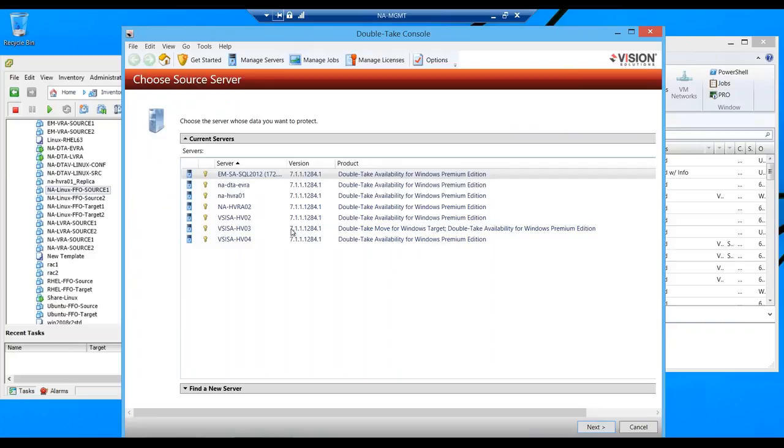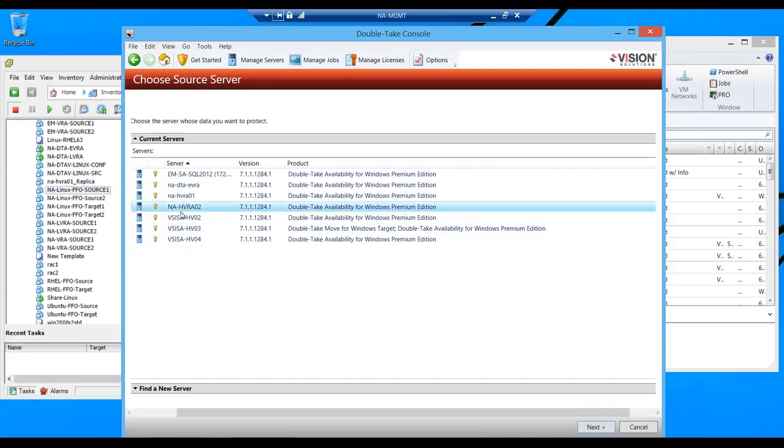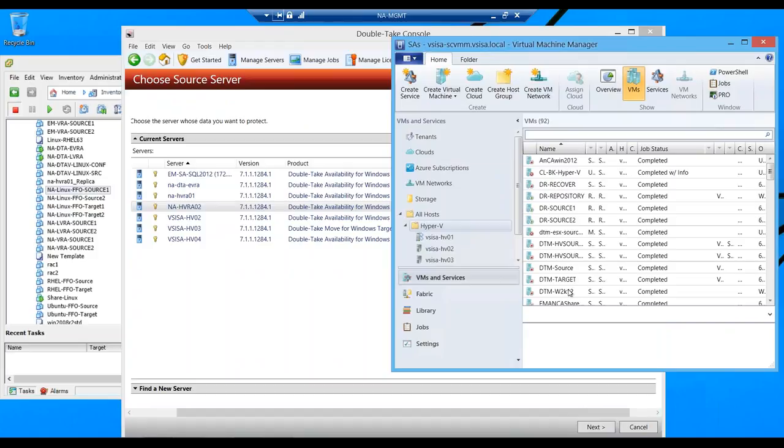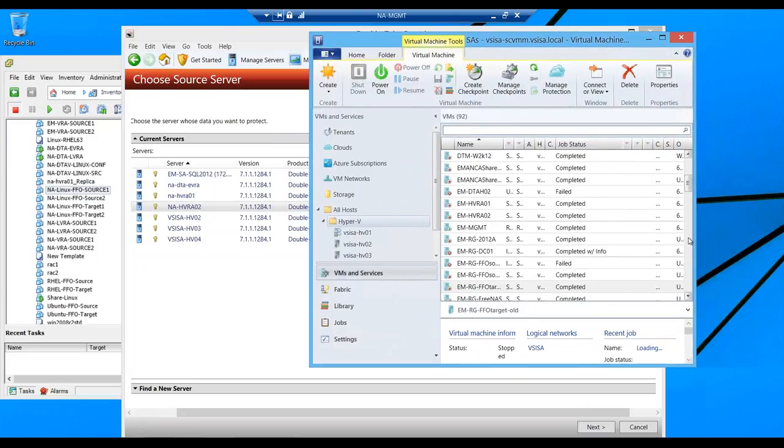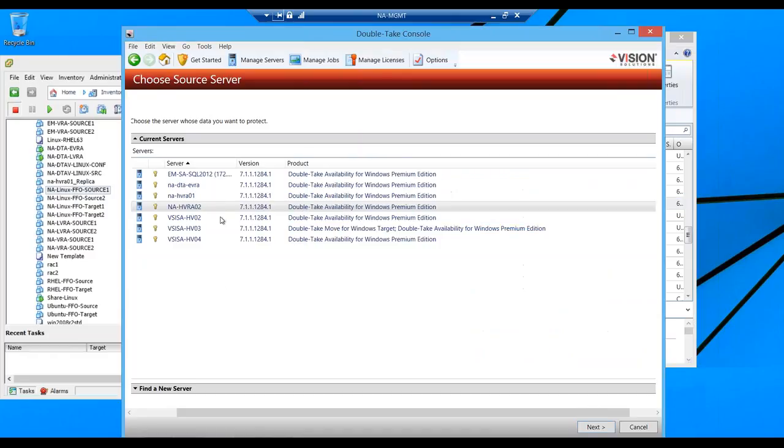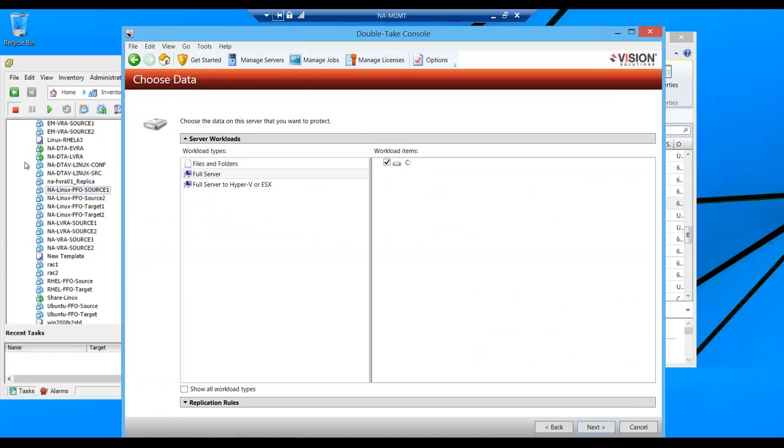So the first step in the process here is to select my source machine. I'm going to work with HVRA 02, which is actually a Hyper-V server. I don't think I have enough machines here, guys. Here it is right here. So we'll go ahead and select that as our source. And we're going to work with protecting that into an ESX environment. So I'm going to go ahead and choose full server to Hyper-V or ESX.